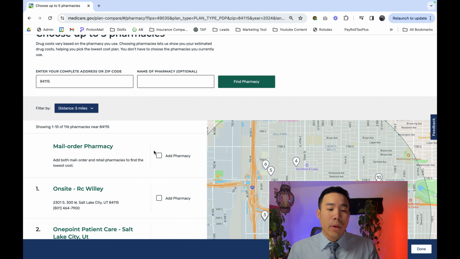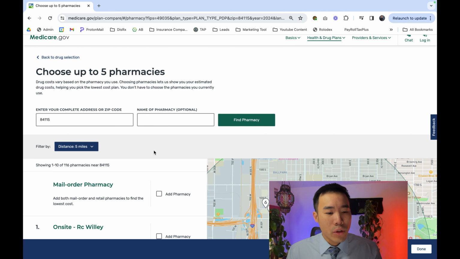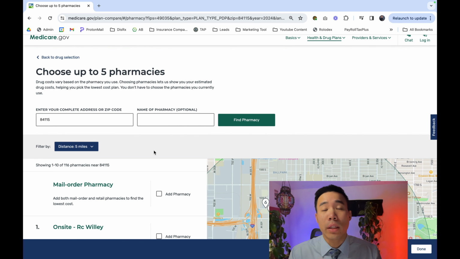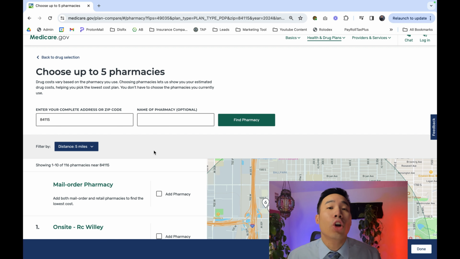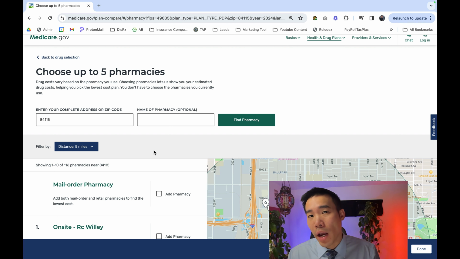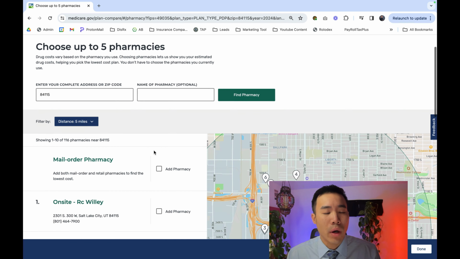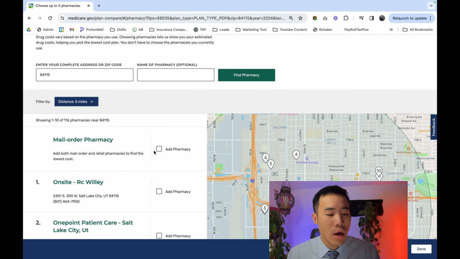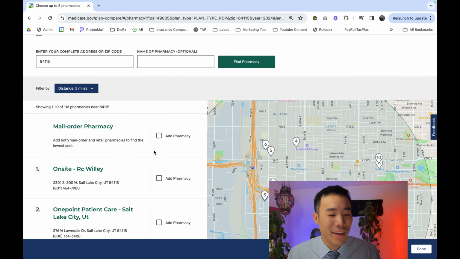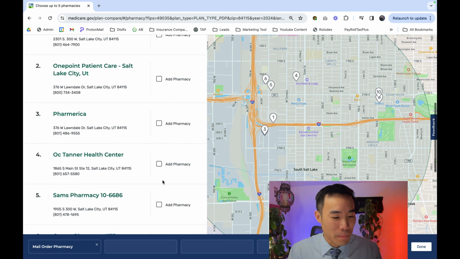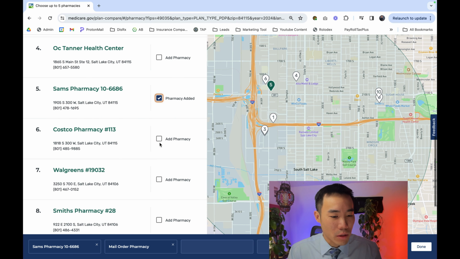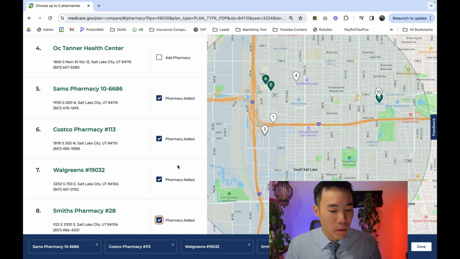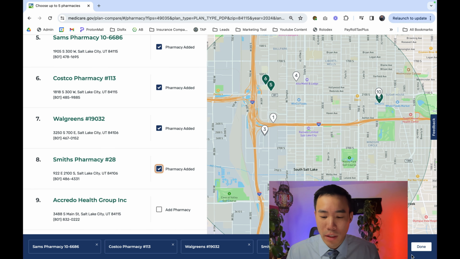Once you enter your prescription drugs, it'll ask you to choose up to 5 pharmacies. This will allow you to determine whether the pharmacies are in the network and under which plan, which plan will cover what network, whether they're in network or not. Wow, that was a mouthful. Sam's, Costco, Walgreens, Smith's. Why not? I'm just picking all of it.